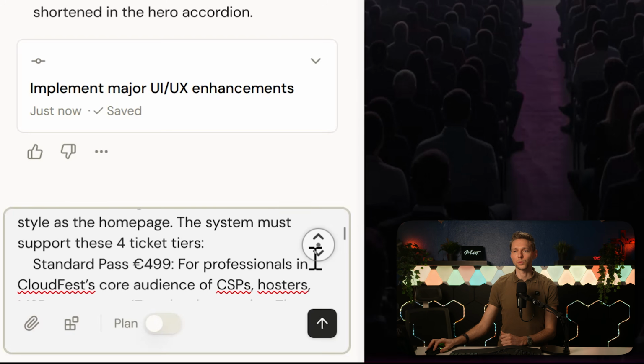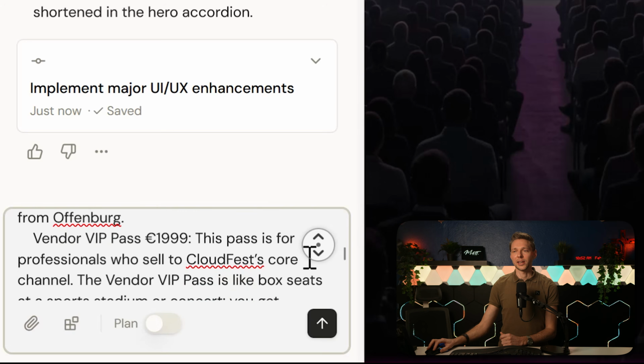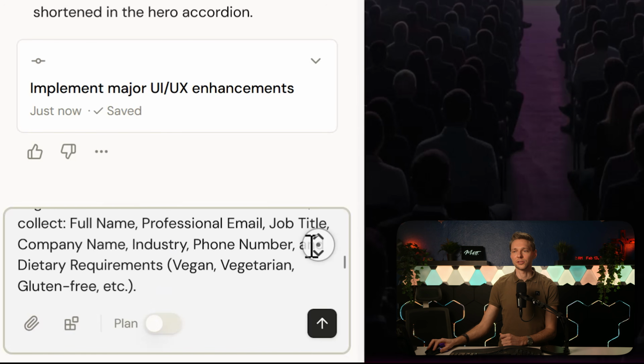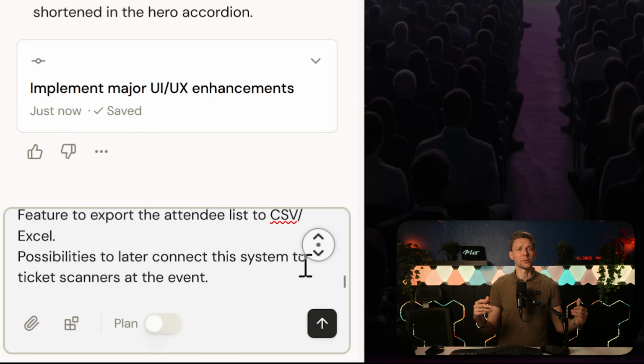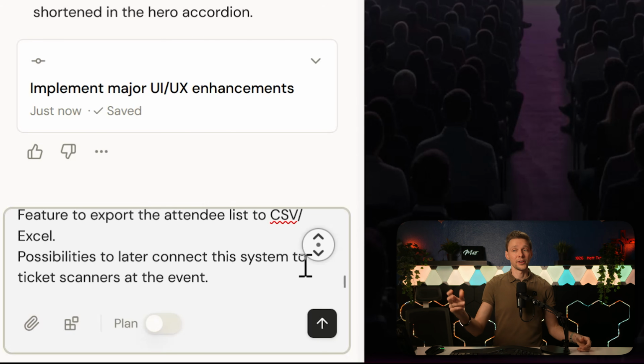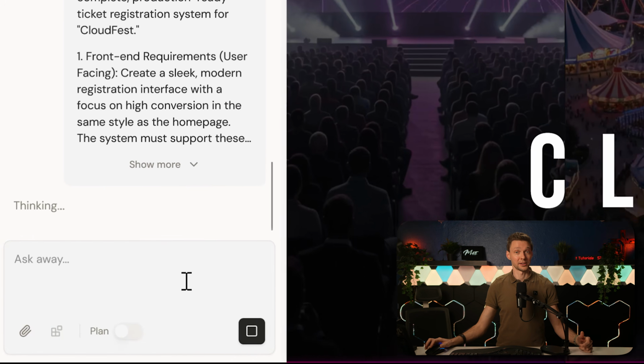Front-end requirements, what we want. We have all these passes. Sure, we already have that. Then we have over here the registration form fields, the backend requirements. Well, everything is inside of this prompt. Usually what you would say to a developer. And we're just going to make Sticklight do this. So I press on submit.